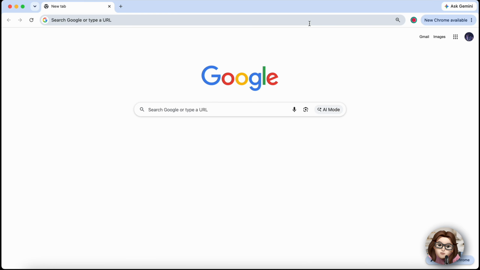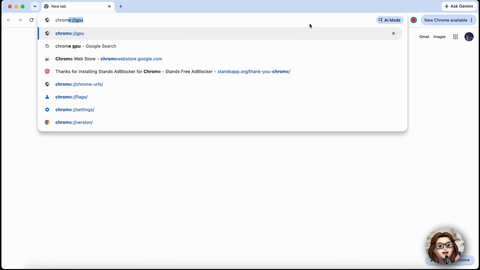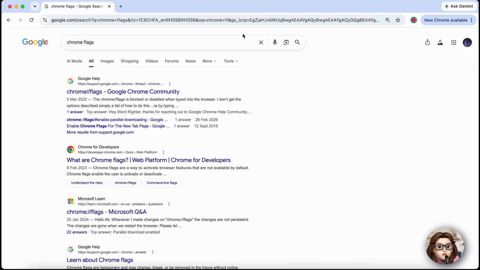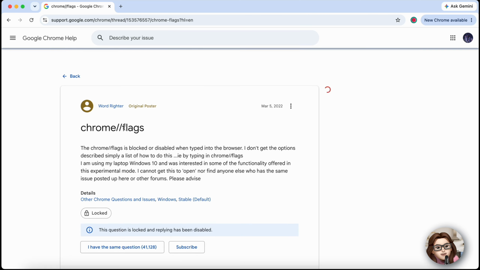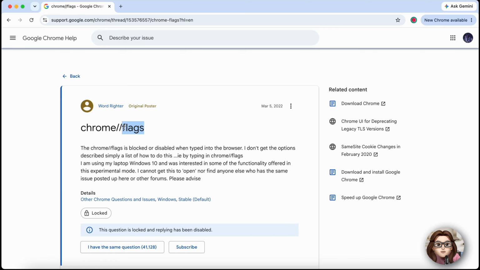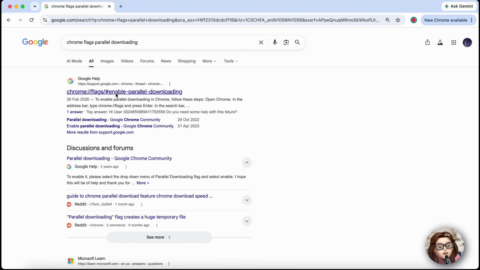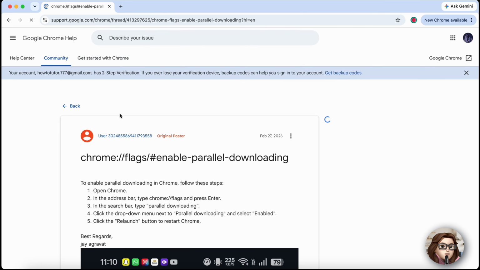Click the address bar, type Chrome flags and press enter. This opens Chrome's experimental features page. At the top of the page, click the search flags box and type parallel downloading. If your version of Chrome includes this feature, you'll see parallel downloading appear in the search results.